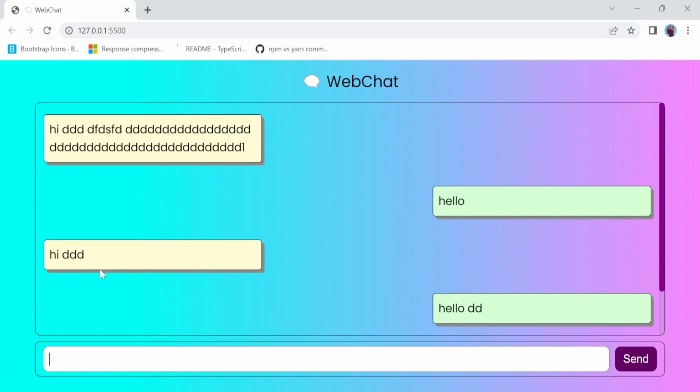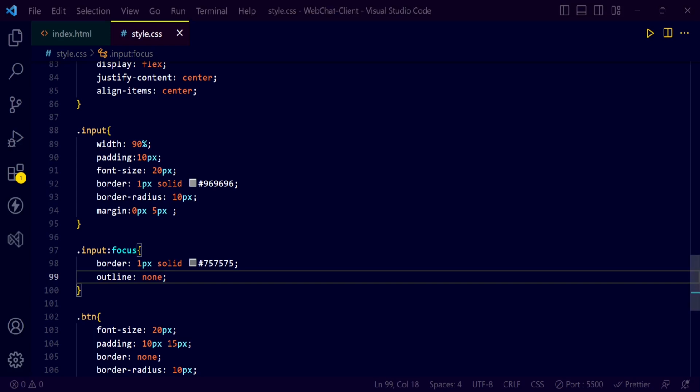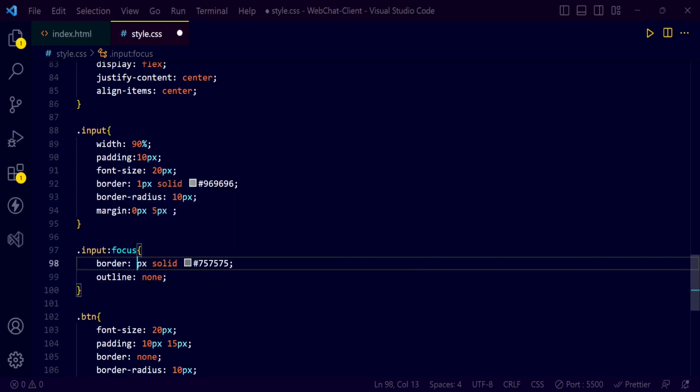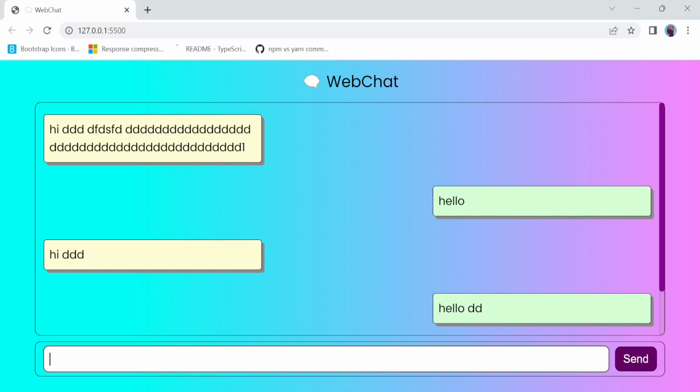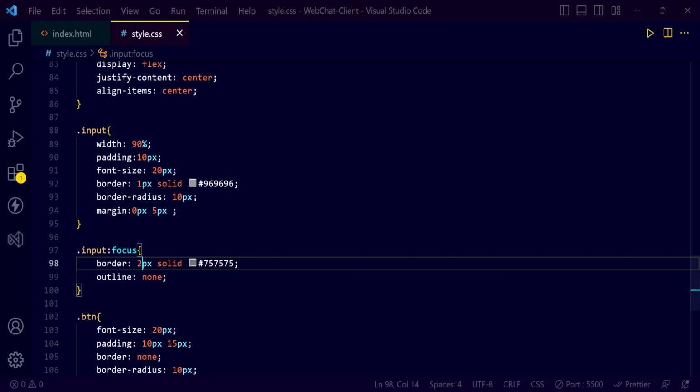Now we can see that it has a very subtle effect of changing the outline. Okay, so we can change it to 2 pixel so that we can see. Yeah, so here we can see that the border is displaying here. Okay, now we need a hover effect for this button.